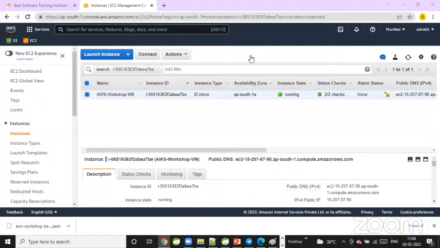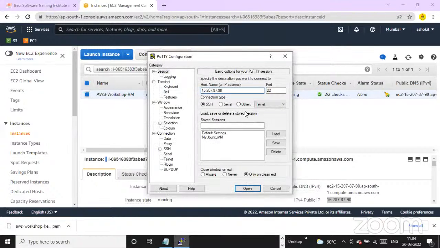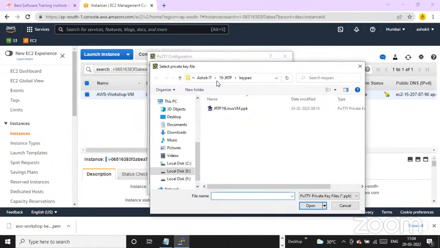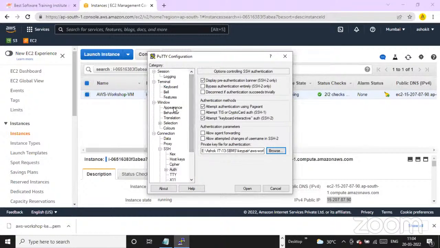Now I have selected this EC2 machine. It is giving me the public IP. Copy this IP. See here, there is a copy icon. Go to putty and give the IP address. Select SSH, select Auth, browse, and upload that PPK file which we have converted. The key pair PPK file, I have selected.